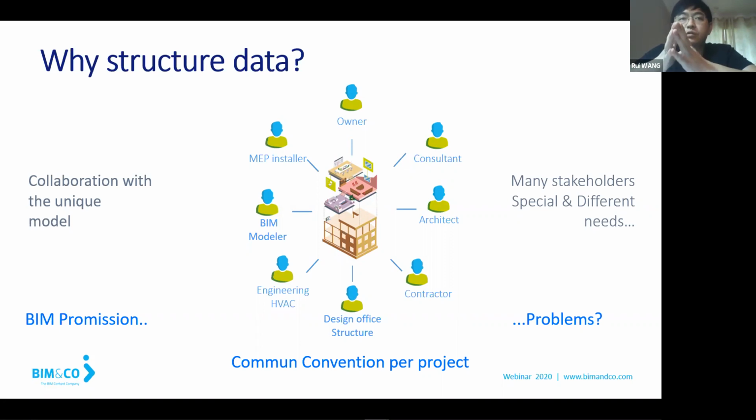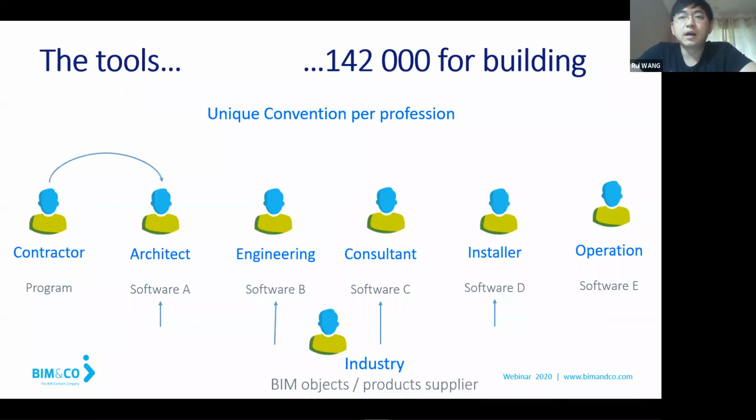But sometimes we will have to respect our own language, and how to adapt to different needs or different languages. That's the use case we'll talk about. So that's why we should structure data by using a common convention. That's the context about the BIM convention.